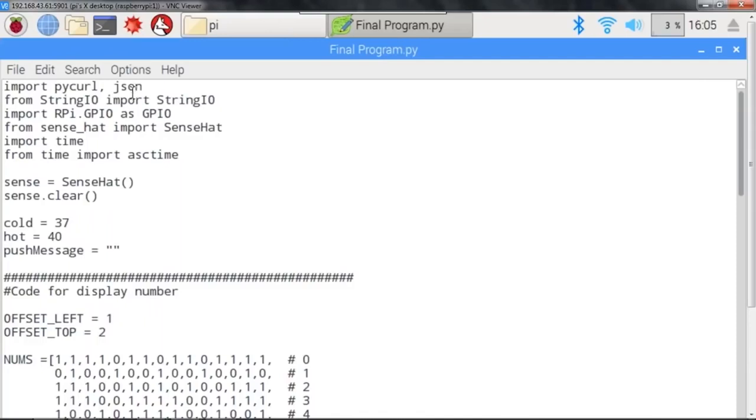Apart from that, you have your StringIO, which is a standard string input output management package, and you have RPi.GPIO. That is the Raspberry Pi's general input output. I'm just referring to it as GPIO. Okay, so moving forward, whenever you see GPIO, it is the general input output from the Raspberry Pi. And then you have the similar functions. You have sense_hat from sense_hat and the time function.